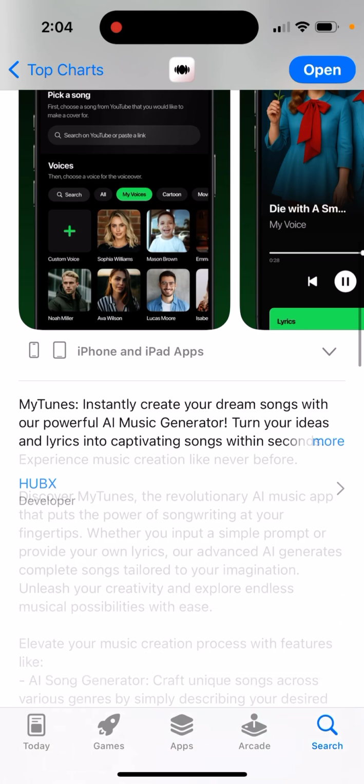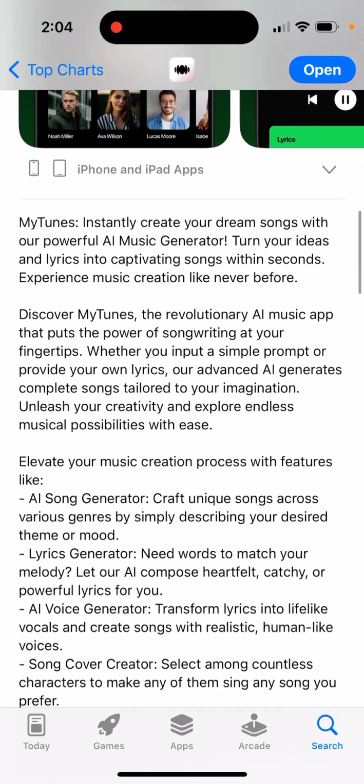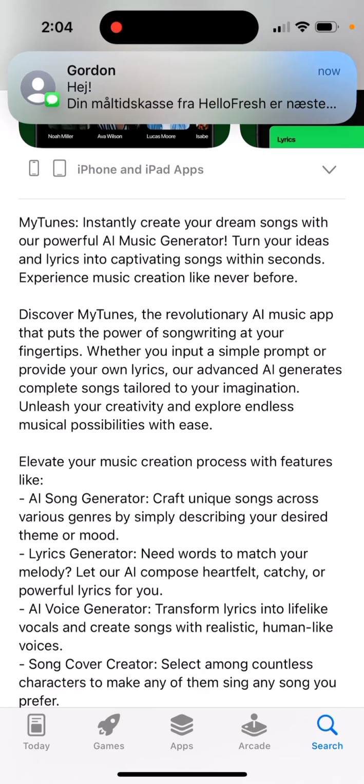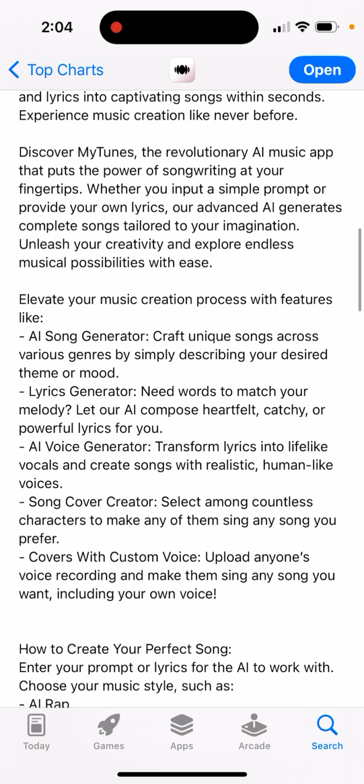So pretty cool. Instantly create your dream songs with our powerful AI music generator app. Turn your ideas and lyrics into captivating songs within seconds. Experience music creation like never before. Discover MyTunes, the revolutionary AI music app that puts the power of songwriting at your fingertips. Whether you input a simple prompt or provide your own lyrics, our advanced AI generates complete songs tailored to your imaginations.